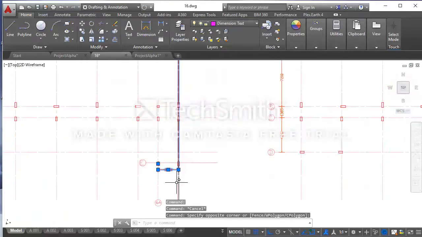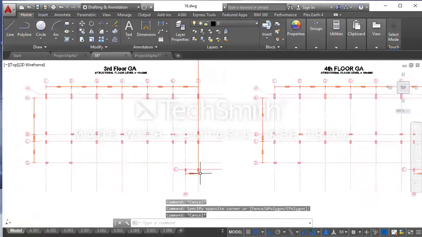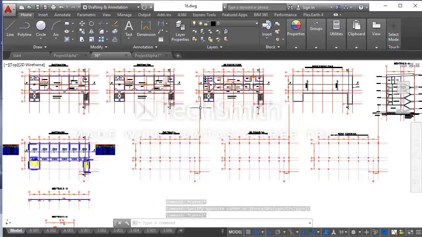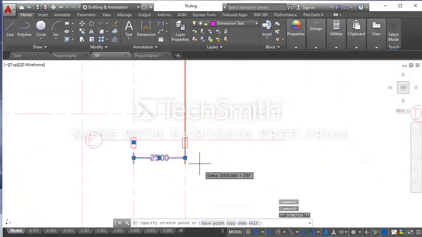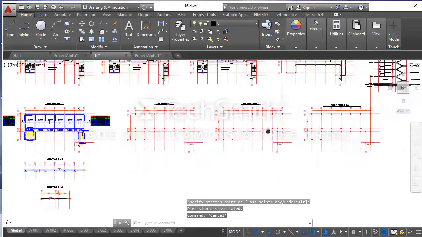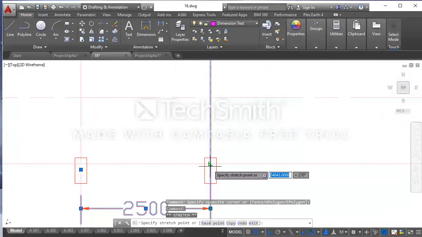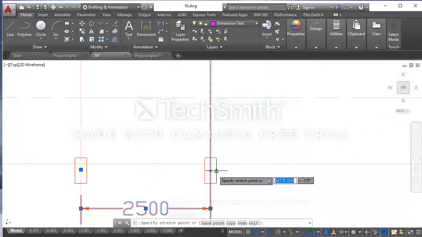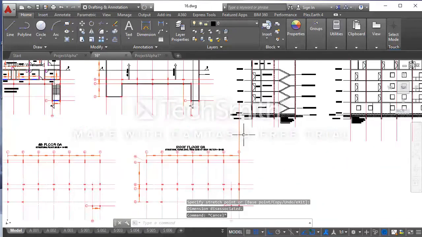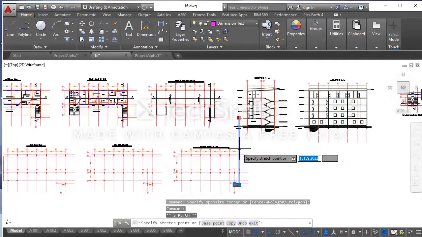So this dimension extension line, I don't know why it extends upward. I'm going to drag it down to this point. Do the same thing to this. I will drag it down to this point. I will drag this one down to this point.